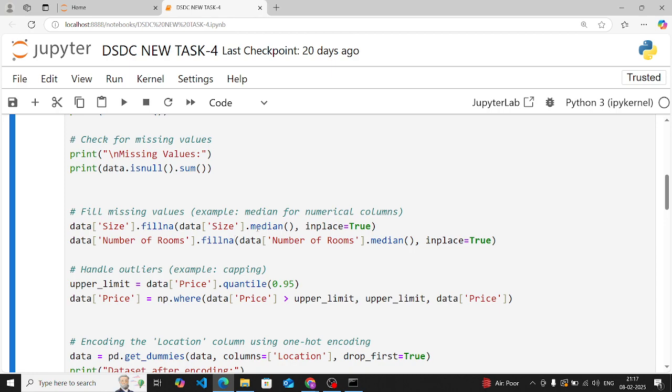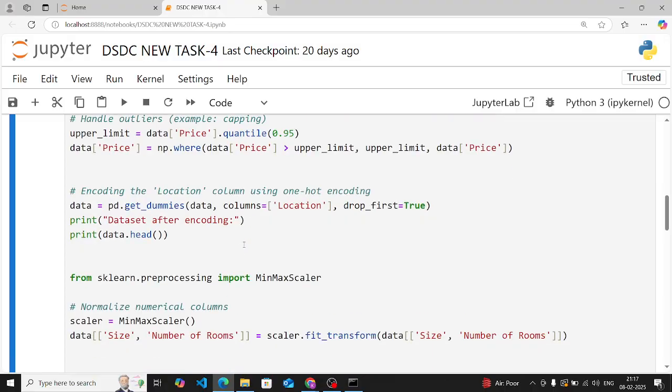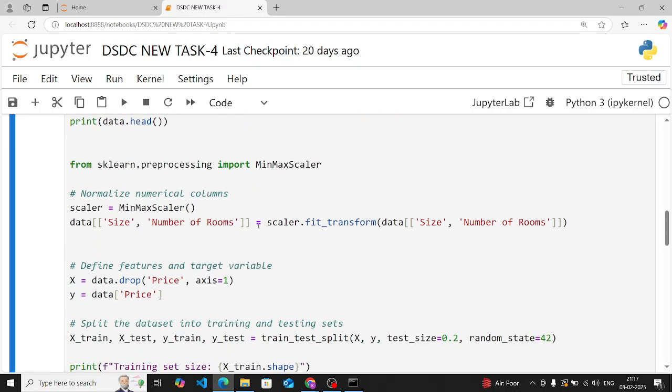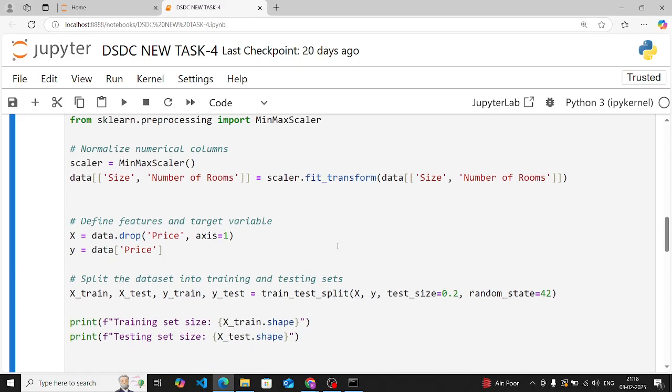So till here you did exploring and loading data. Then you have to encode categorical variables. Here you have to use one hot encoding, which converts a category into binary columns, for example location A and B. Okay, so like this. Then you have to normalize numerical features. Normalization scales features to a range of 0 to 1, improving regression model convergence. Here you use the fit_transform function.